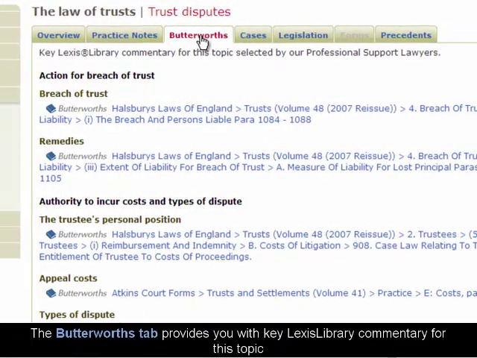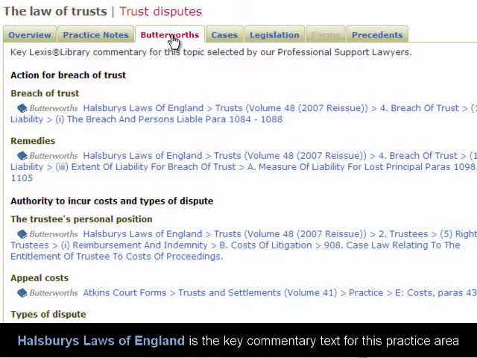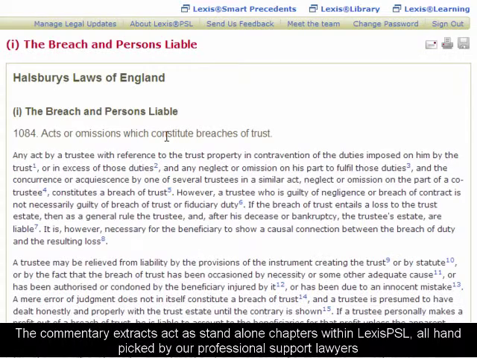The Butterworths tab provides you with key Lexis Library commentary for this topic. Halsbury's Laws of England is the key commentary text for this practice area. Let us click into an extract. The commentary extracts act as standalone chapters within PSL, all hand-picked by our professional support lawyers.